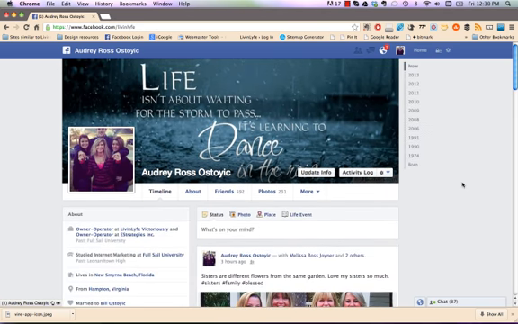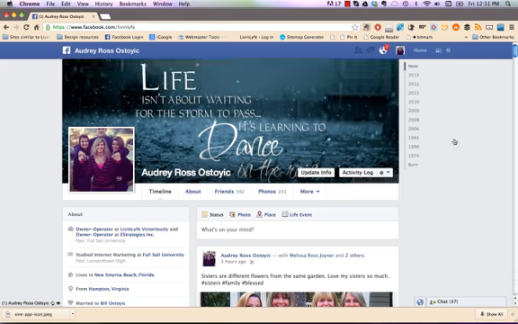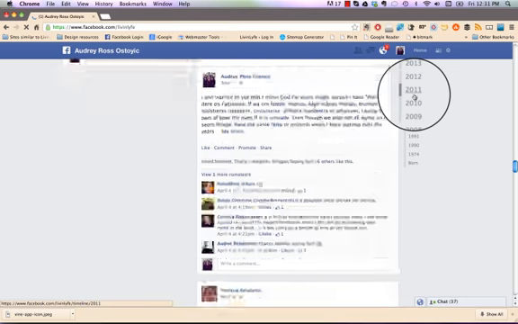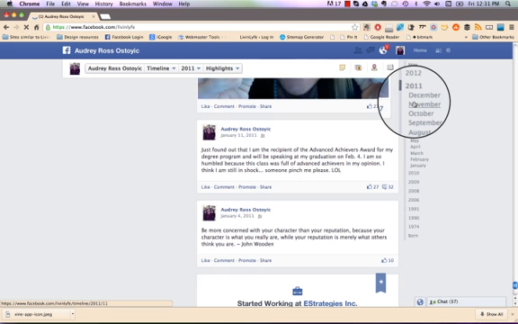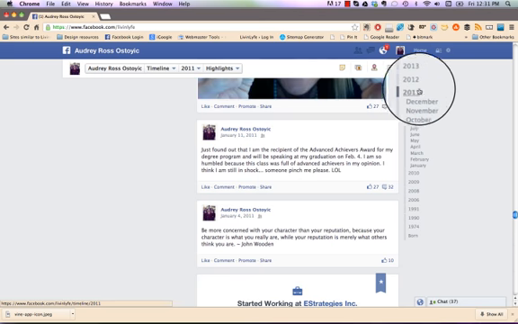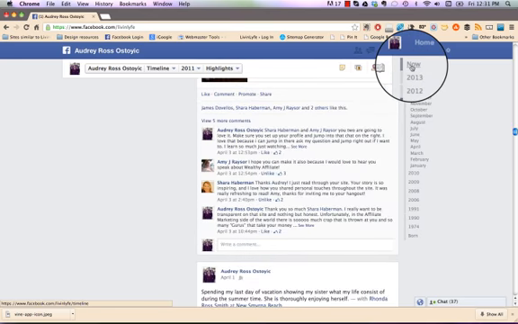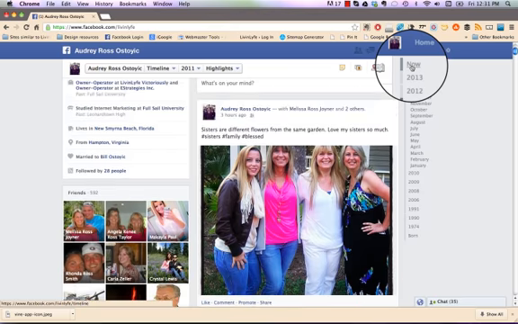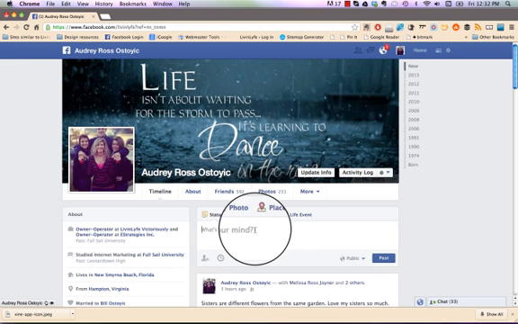Now you're able to jump to stories from your past by either scrolling through your timeline or using the menu of dates on the right side of your timeline to jump from year to year. Just simply click a year, and within the year, you can even go from month to month. To get back to now, simply click Now. It takes you right back to your timeline where you can go ahead and update your status so friends can see what you're up to.